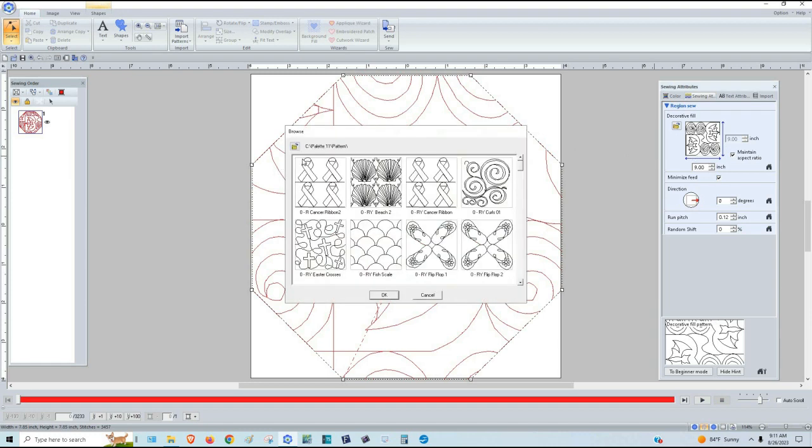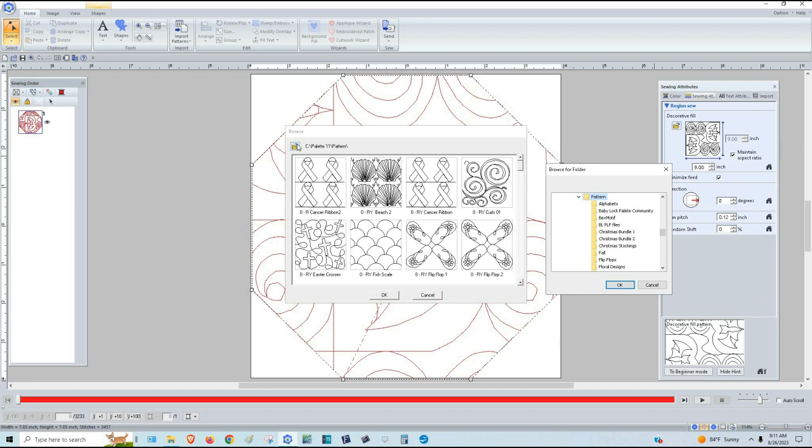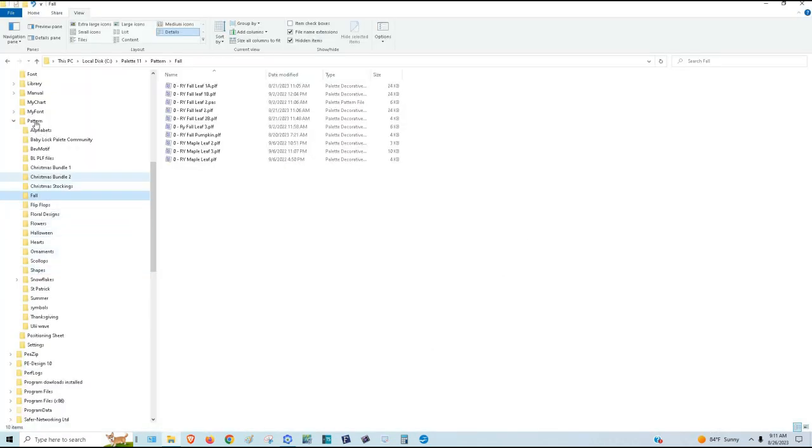And remember, you can select the folder that you want by clicking on the folder up here on the browse window, and it opens up. If you want to put all your Baby Lock files into a Baby Lock folder, you can do that. So let me flip back over to File Explorer, and I'm going to show you.